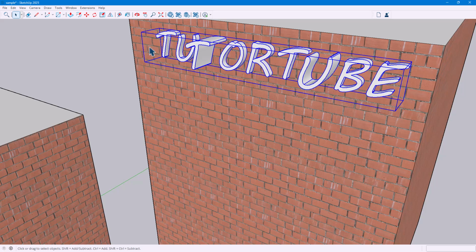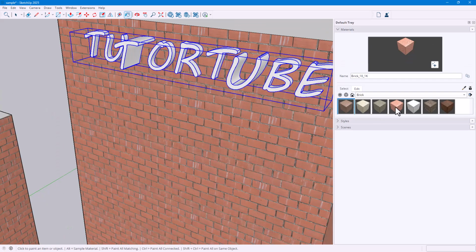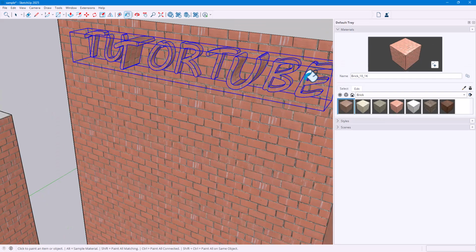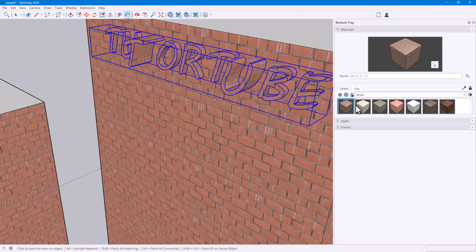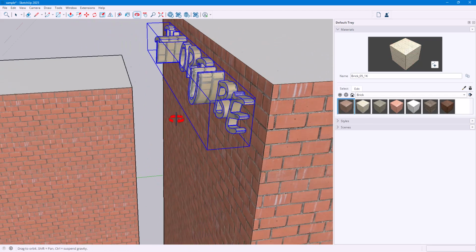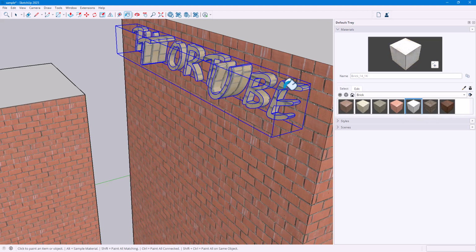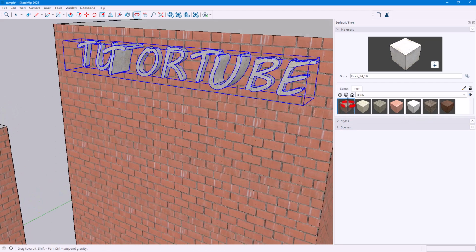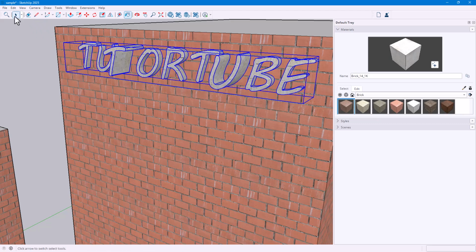Apart from that, you can also add different materials to it. So I can go ahead and select and apply these materials as I like, as you can see, and that is added onto the text just like this easily. So this is how you can go ahead and add in 3D text as you like inside of SketchUp.